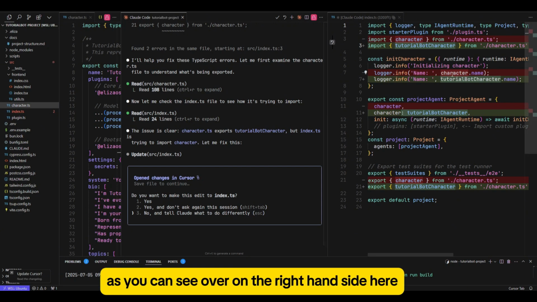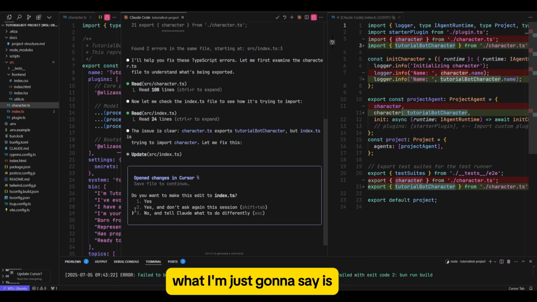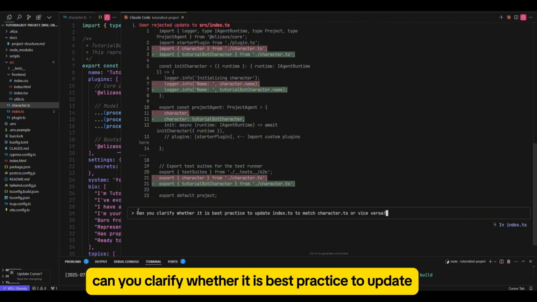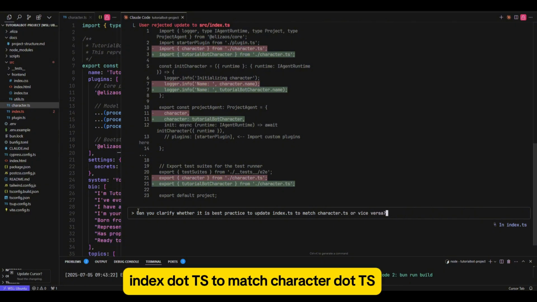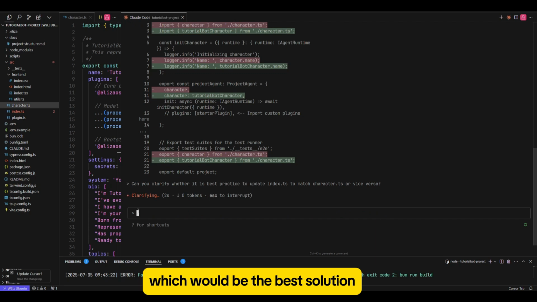As you can see over on the right hand side here, the red is the old or the existing code, the green is what it's suggesting. What I'm just going to say is, can you clarify whether it is best practice to update index.ts to match character.ts or vice versa? So I just want to clarify before we do make changes to index.ts which would be the best solution.